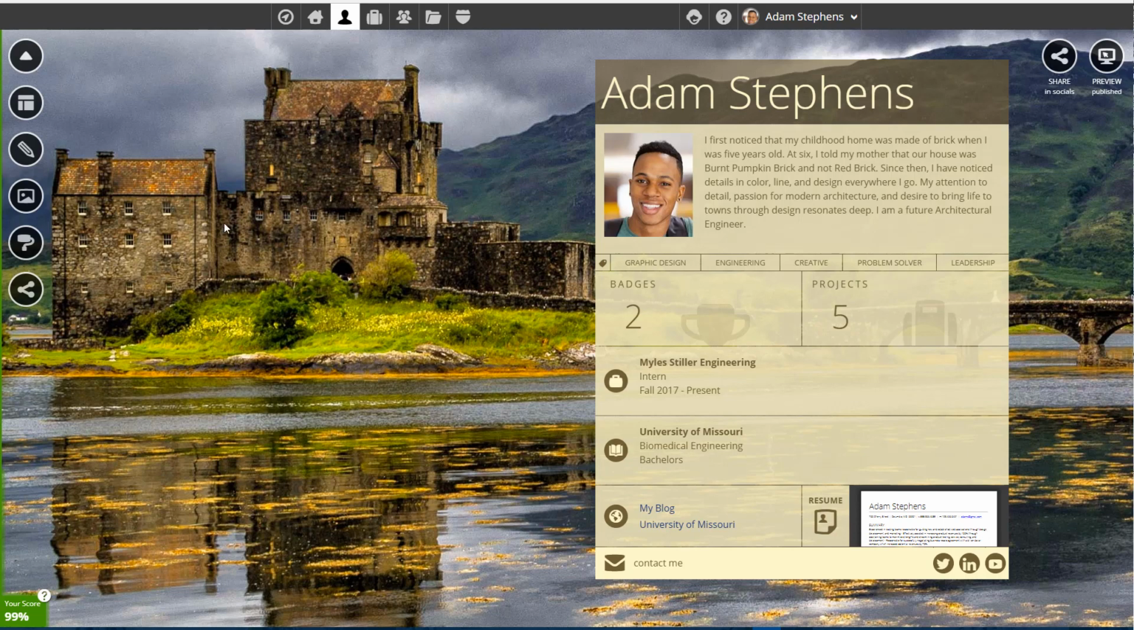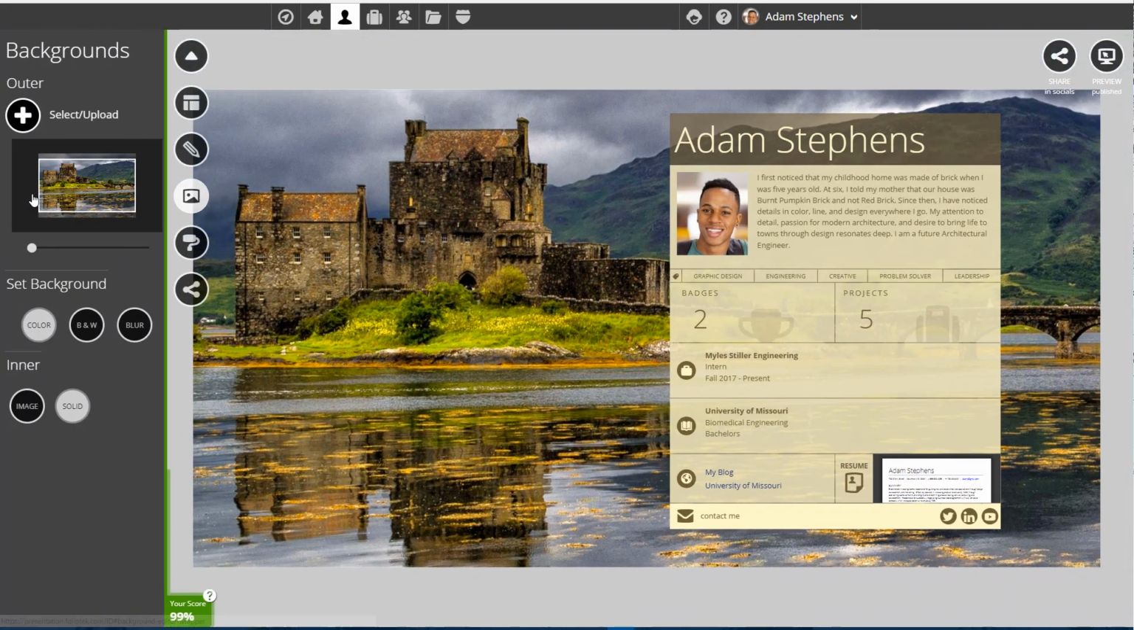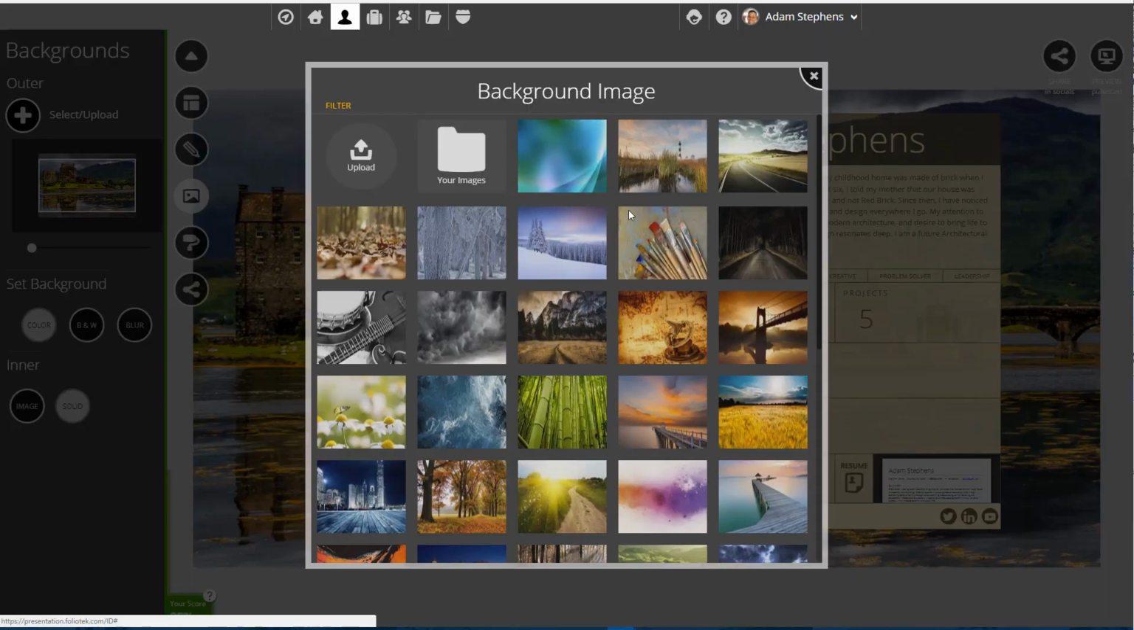So to modify your imagery inside of Foliotek, you click on the image icon in the left, and over here you can change your image. You can upload a new image, or you can choose one from our repository. So you can choose the upload option here. If you've already added an image or uploaded one, you can go back to your images.